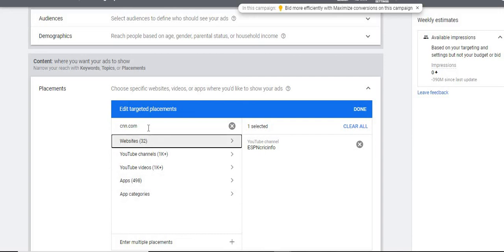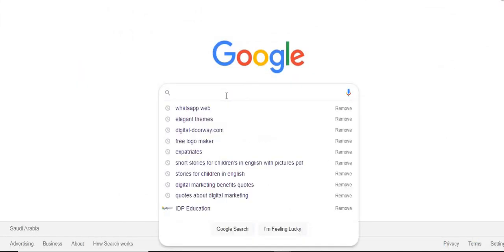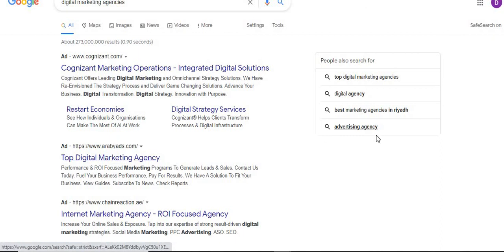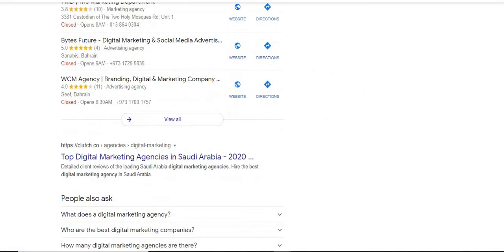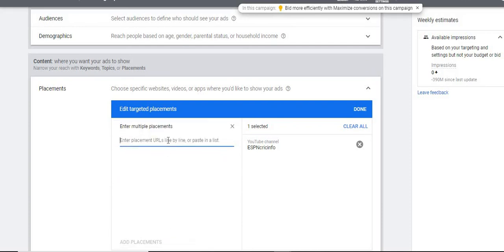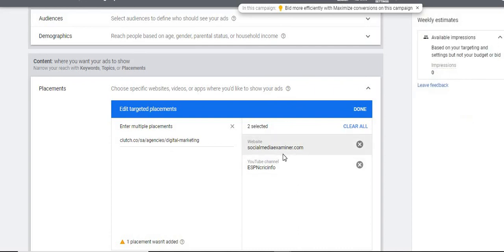So there's another way of doing it. For example, if I open Google and I type in, let's say, digital marketing agencies. So you have these digital marketing agencies over here. So what you can do is, for example, you can right click over here, copy link address, go back, click on multiple placements, and then paste it over here, or remove HTTPS. Another one could be Social Media Examiner, which is a very popular social media examiner.com. So I've added these two over here. I'm going to remove this ESPN Cricket Info. So one placement wasn't added for whatever reason. Google will decide that, so you can discard this.